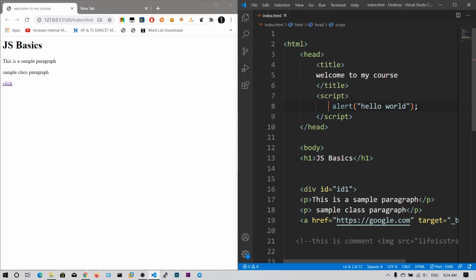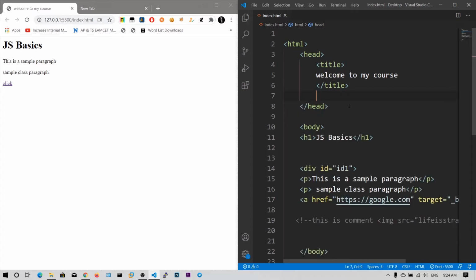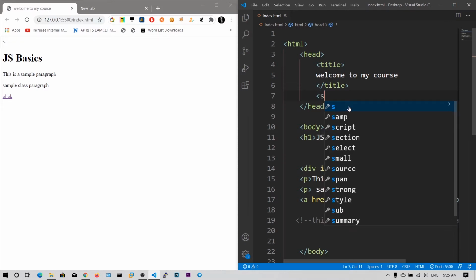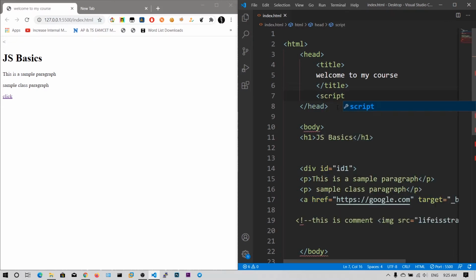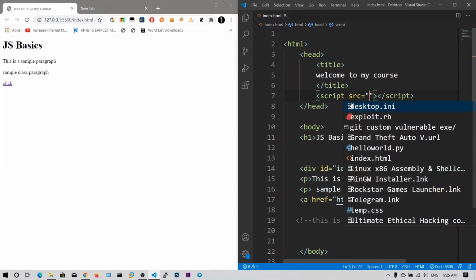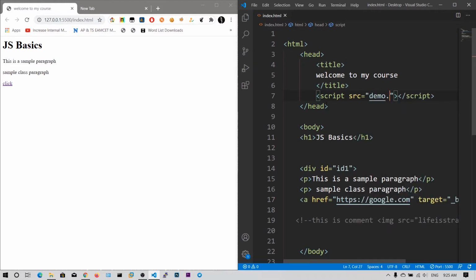Okay, this is inline JavaScript, but we don't do it like this. We want to write the JavaScript code in an additional file, and we will link to it. As you can see, whenever I change the content of the HTML, the website is automatically reloaded by our live server extension. So I want to say script src equals demo.js. I still did not create the demo.js.